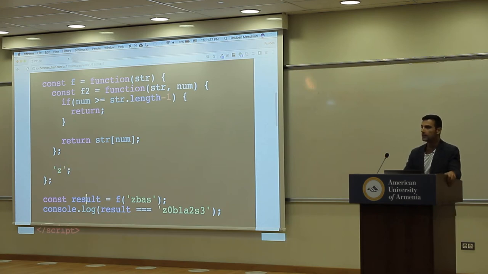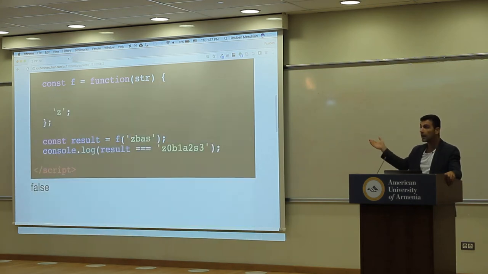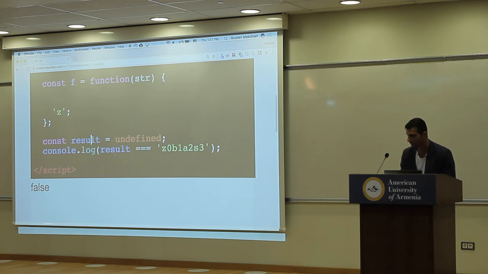What is then set into the result variable? What is this function returning? Nothing. Look, there's no return here. Forget about this function for a moment. What am I returning? Nothing. And what is nothing in JavaScript? Undefined. That means this then gets replaced with undefined, and therefore the result is undefined. With me? Yes. Good.